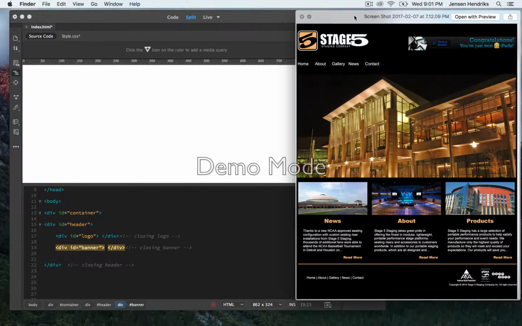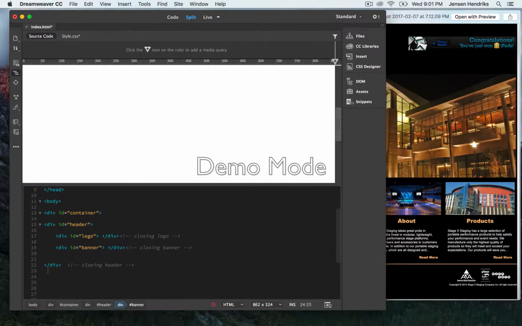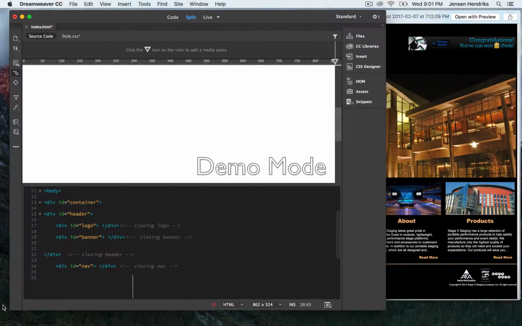So now you can tell that beneath my header is going to be the navigation. So I'm going to go back to my source code. This is my closing header div, so I'm going to click below it. And we'll do div ID equals "nav". And we're going to close that right away. Closing nav div, so I know that. Enter down. I don't understand why the code looks crazy.